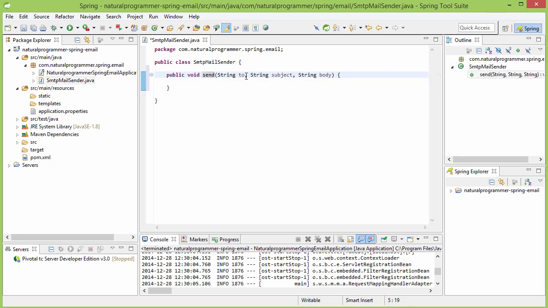We'll be calling this method with a "to", which will be the email ID of the person to whom the email is going to be sent, and then we are going to give a subject, and then we are going to give a body. So in this method, we are going to be needing a Java mail sender. So let's inject the Java mail sender that Spring Boot is going to create for us.